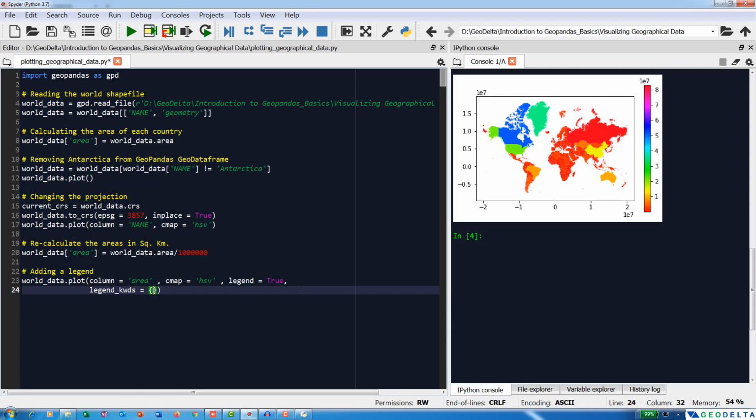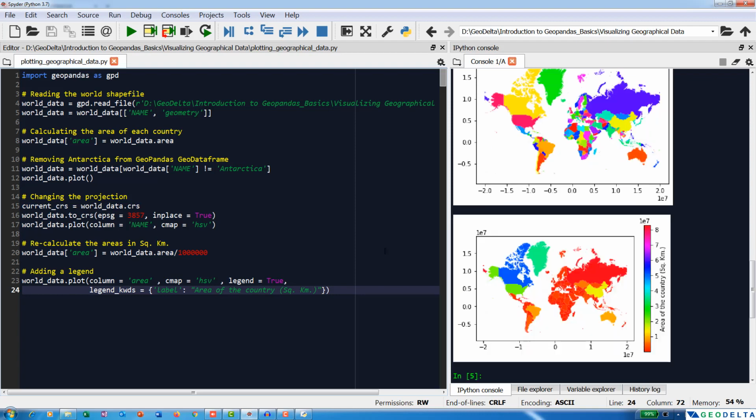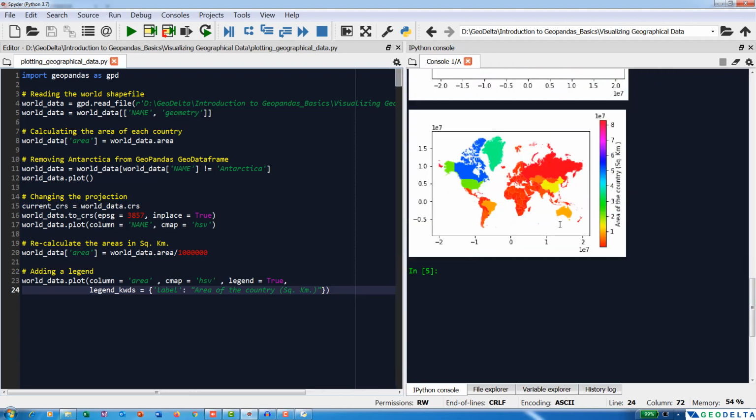And over here you can specify a label for the legend. So let's say my label over here is going to be "area of the country in square kilometers". Alright, now you can just run this one and see how it looks. Now you can see that we managed to get an indication of what this legend basically refers to: area of the country in square kilometers.